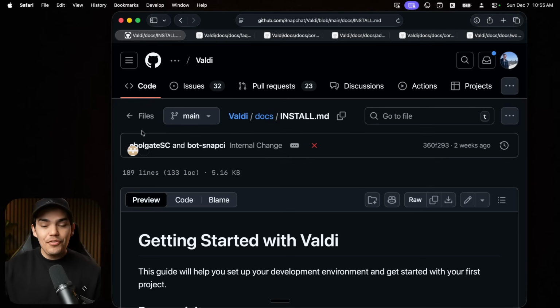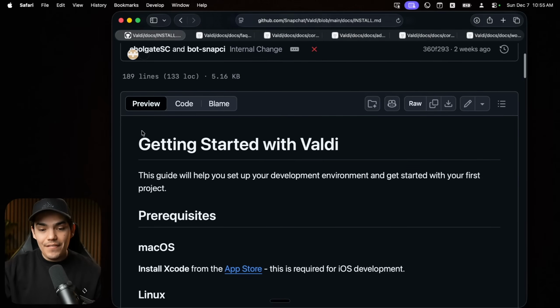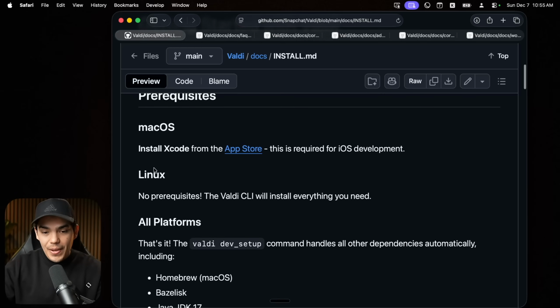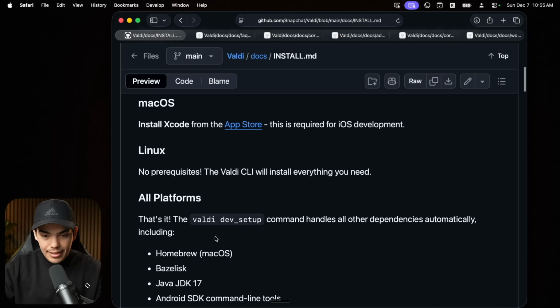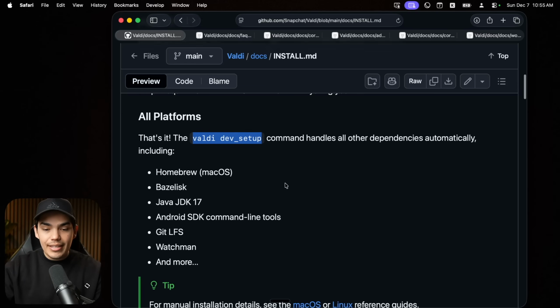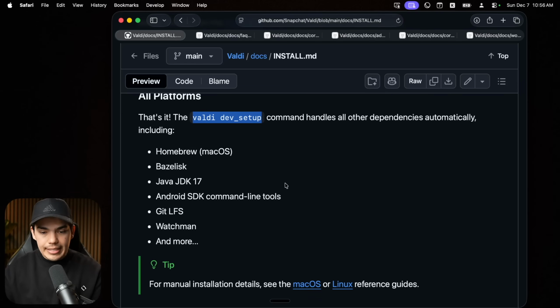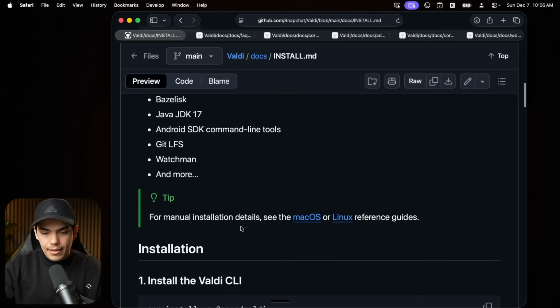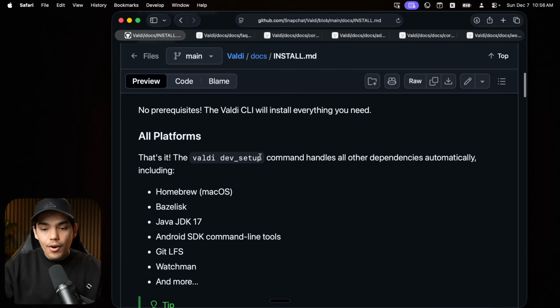Okay, so now let's see if we can actually start a new application using Valdi. So the prerequisite is going to be to have a Mac OS. I already have that, cool. Then that's it. The Valdi dev setup command handles all the dependencies automatically, including Homebrew, Bazelisk, Java, Android, Git, Watchman, and more. Tip: for manual installation details, see the macOS or Linux reference guides. All right, so let's see if that works on my machine.